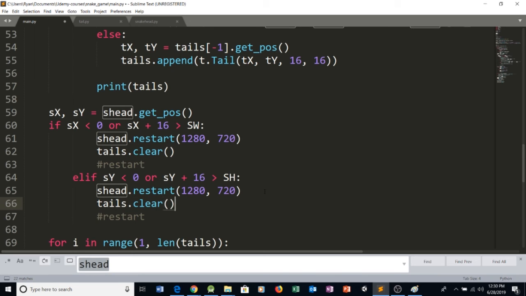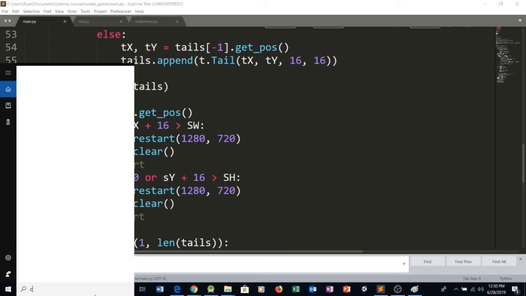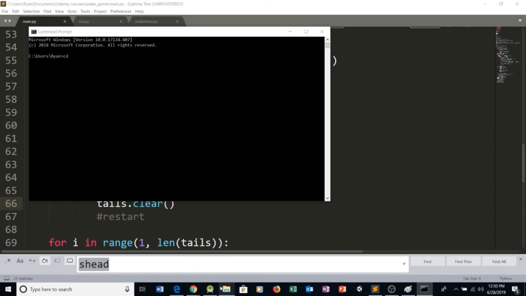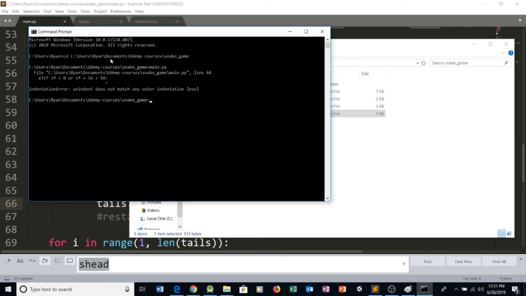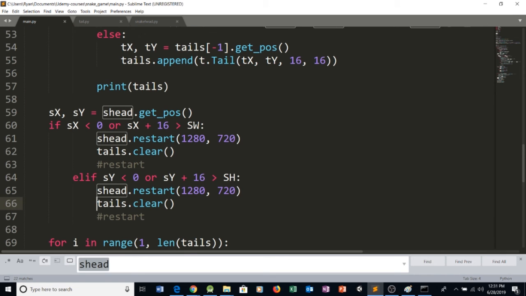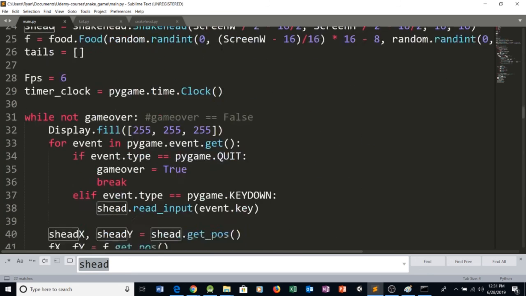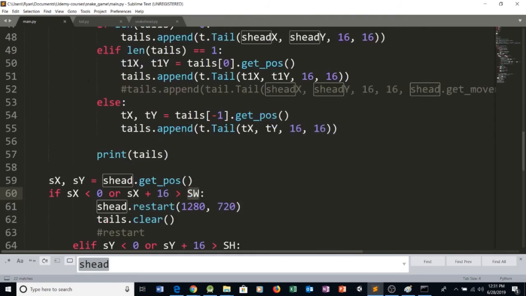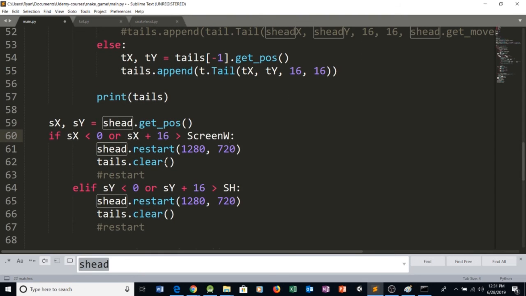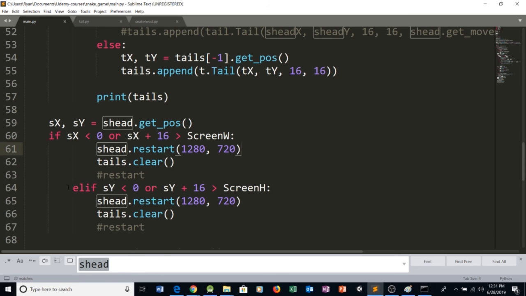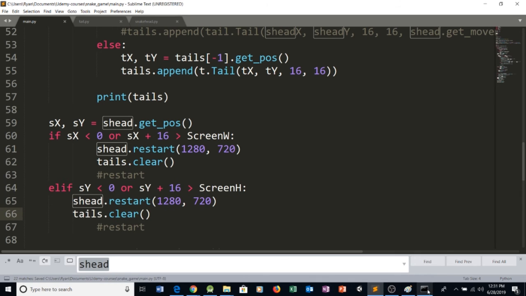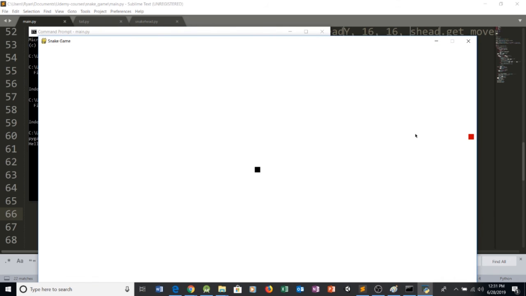By doing this, we can try and run the game. Oh yeah, we get an issue because SW is not defined in here. It's screen width and screen height instead. So let's say screen width and screen height. Let's run it. Yes, this is not spaced properly. This has to be moved back. Alright, so now it works.